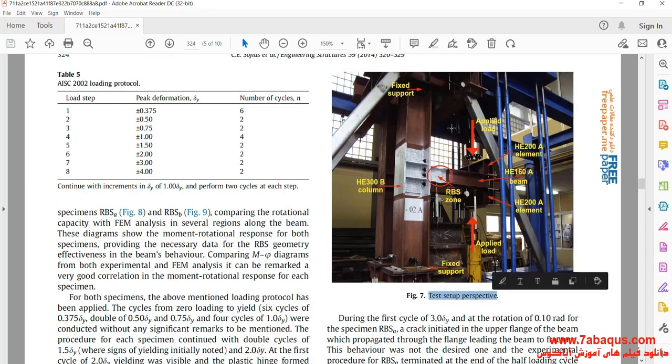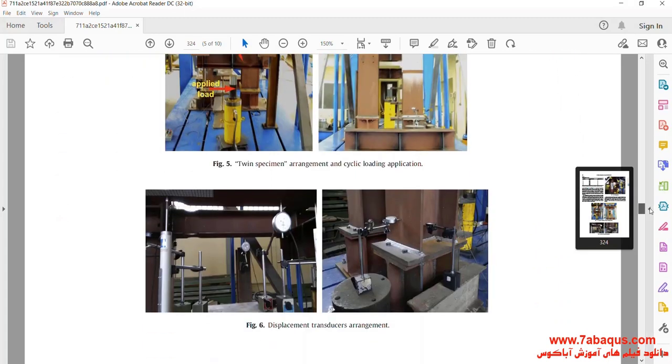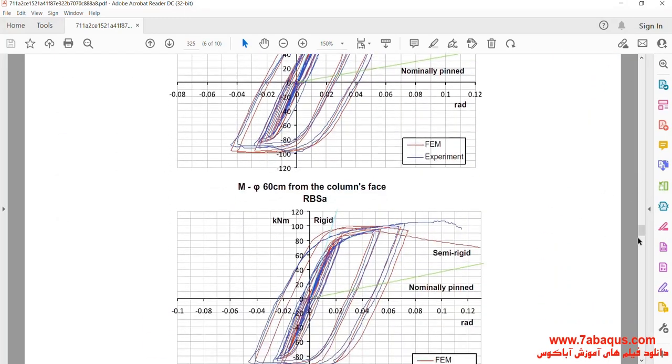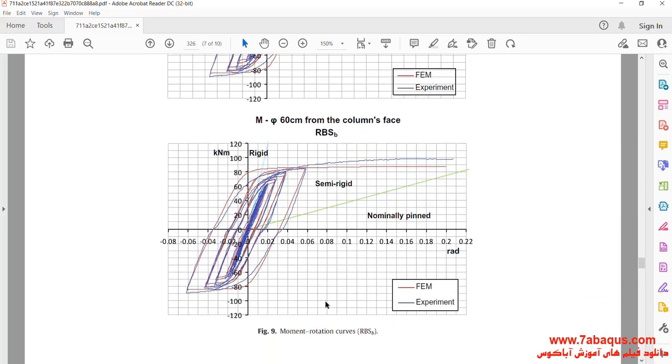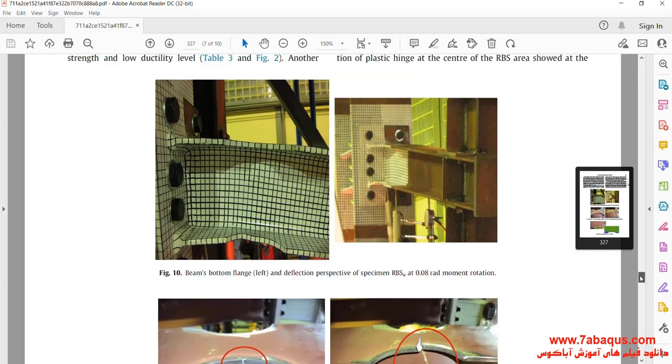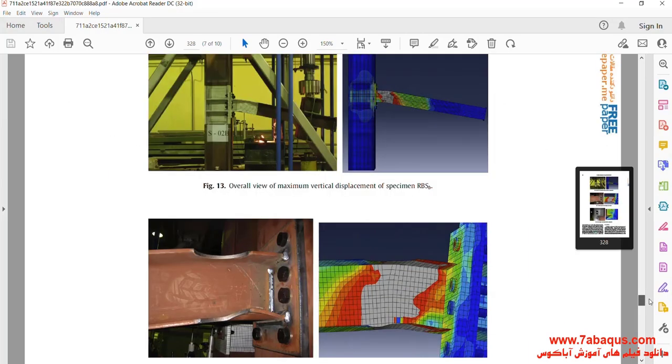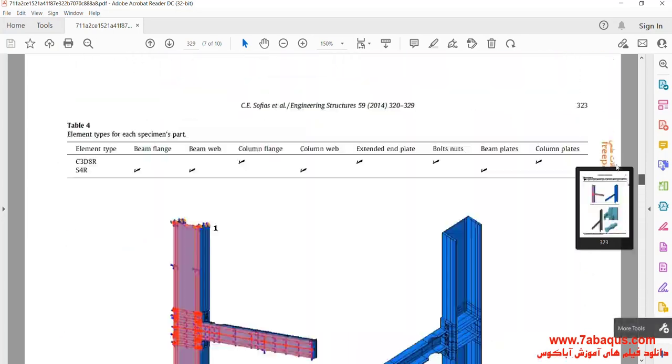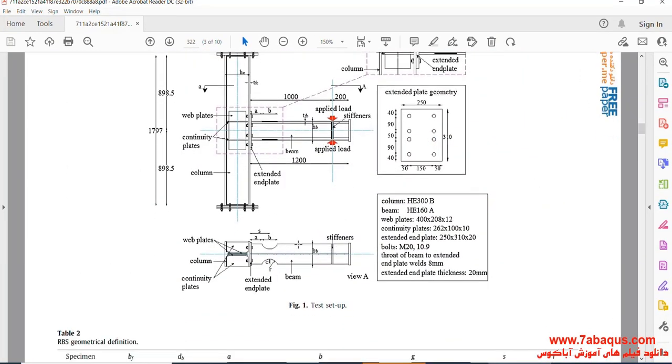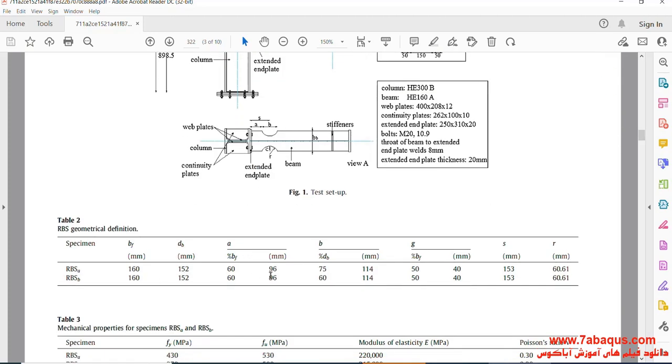In this picture, you observe the experimental sample. In this one, you can observe the hysteresis diagram obtained in the article. In this picture, the parameters A, B, R that are related to the geometric shape of RBS beam can be observed. Here, the quantities of A, B, and R have been distinguished.